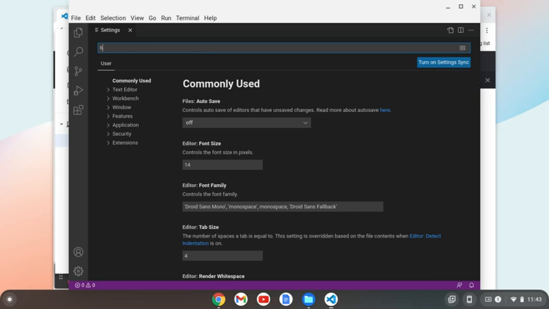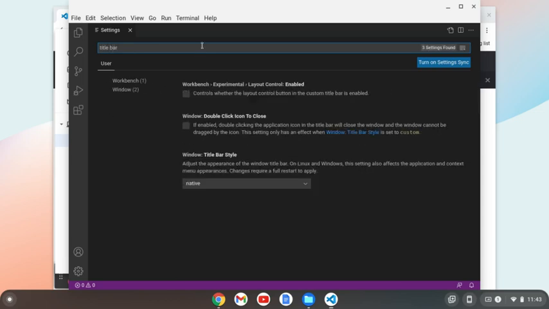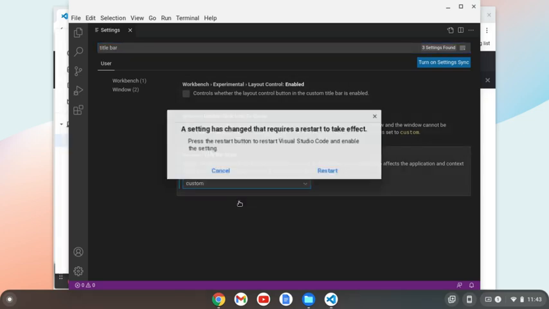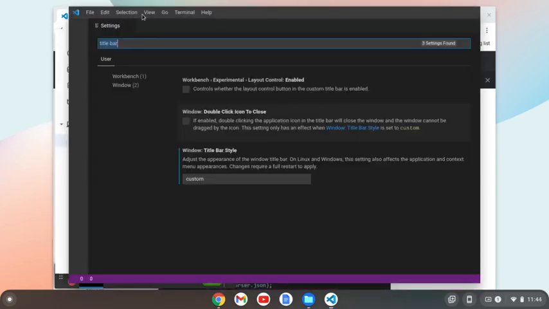A personal preference of mine in the settings is to have the custom title bar turned on. You can choose whether you like that or not. It's prompting me to restart, so I'm going to do that. Now that it's restarted, you'll see that the title bar is back.